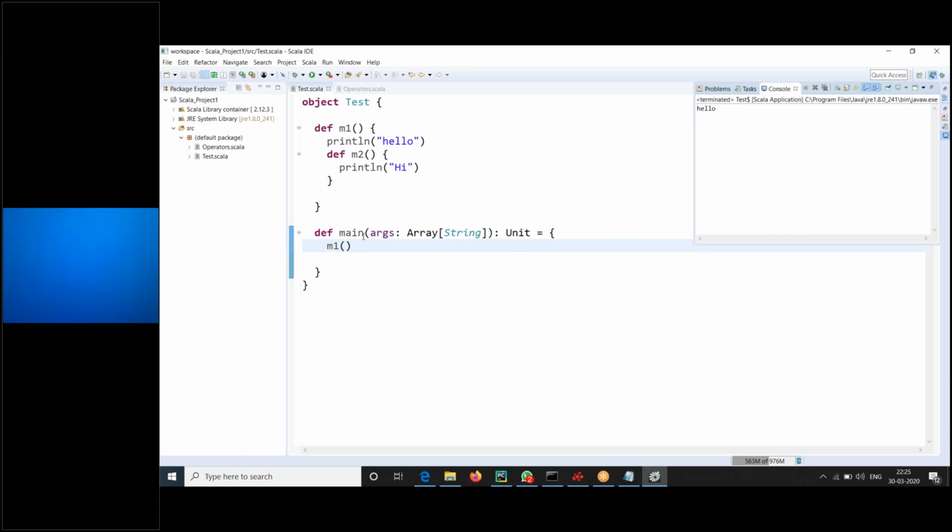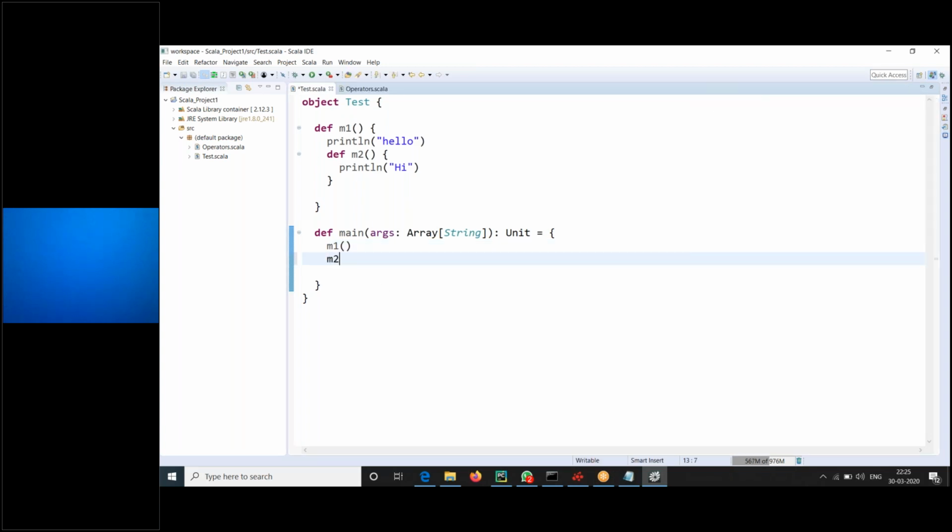But can I call M2 directly? Can I say M2 like this? Is it possible? When I do that, I get a compilation error here. Can you see that? Because we cannot directly call an inner function outside the outer function, and it leads to a compilation error.